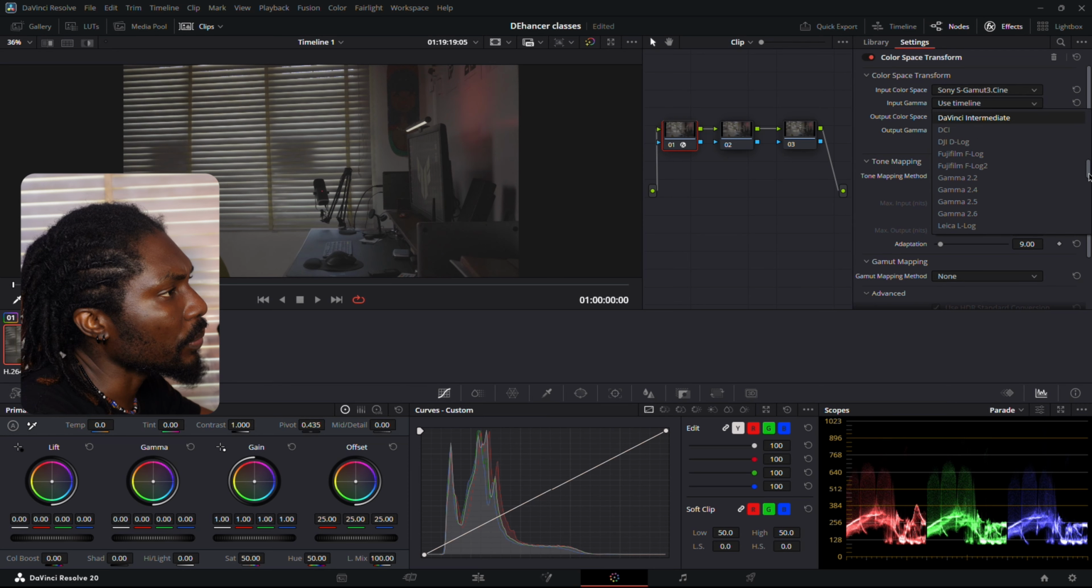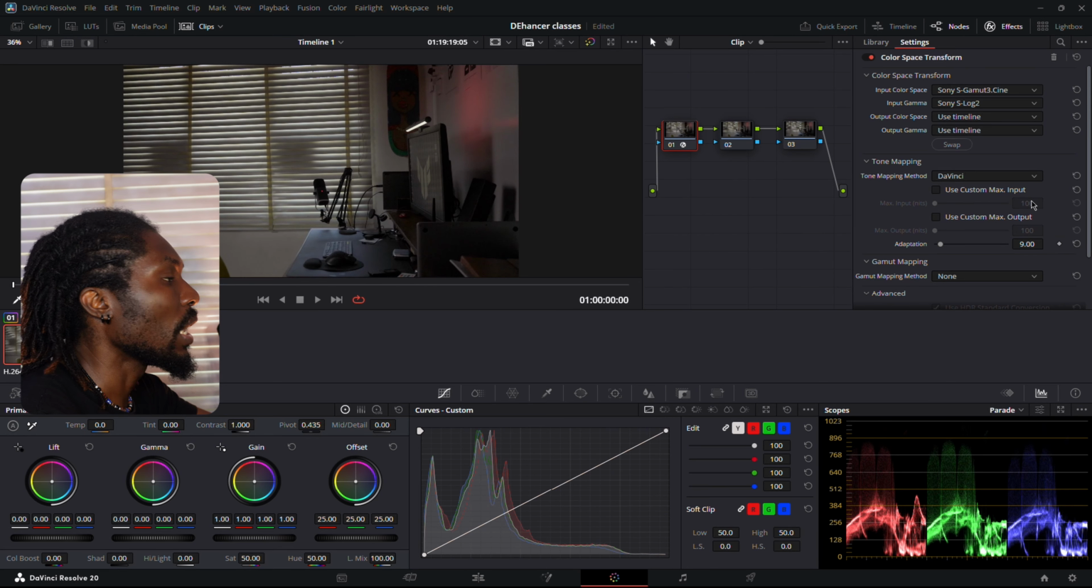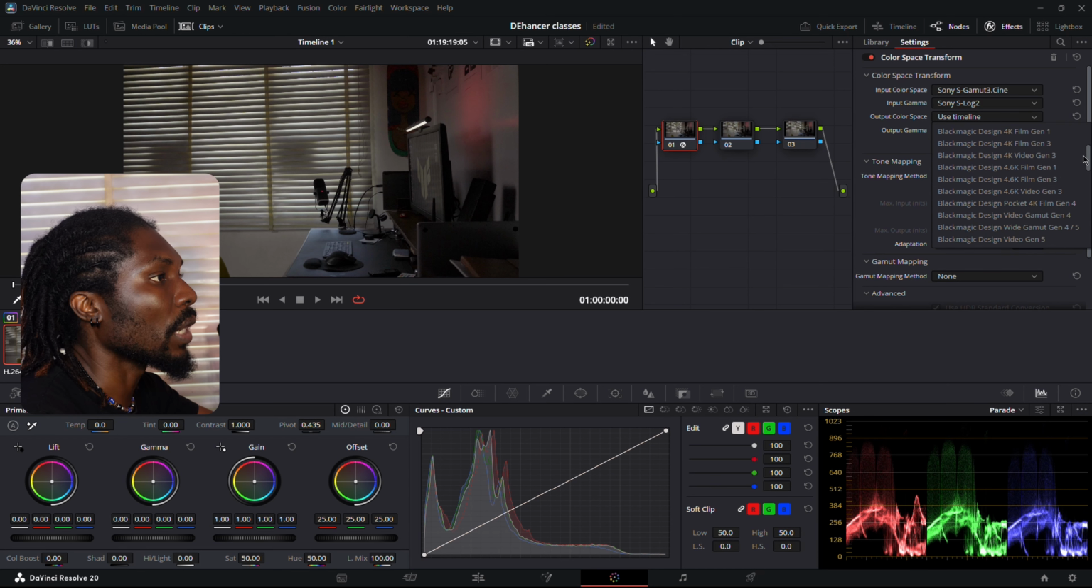Where is it at? I'm looking for S-Log 3 actually. I'm going to look for S-Log, found it. Actually, I shot in S-Log 2 rather, so I'm going to select S-Log 2 and you can see it's already changing the way the image looks here. And then now I'm going to go to my output and select Rec 709, so that way it looks like what your normal eye would see.